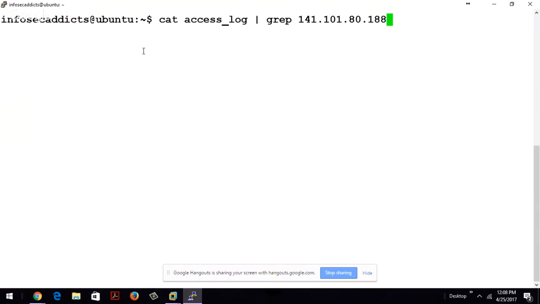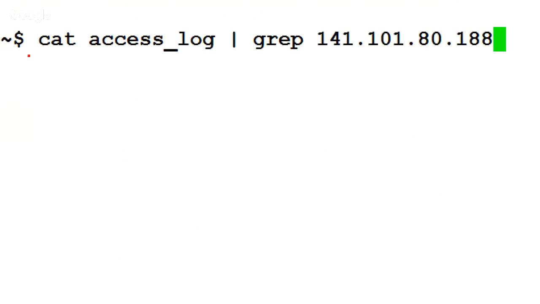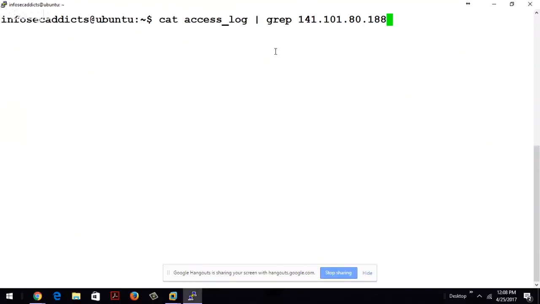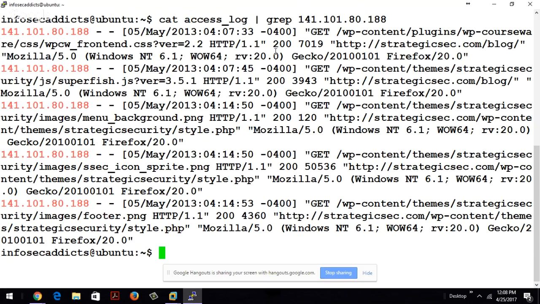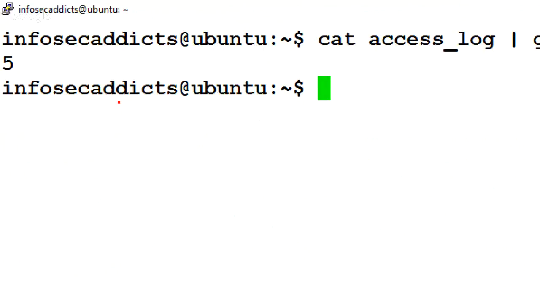So right now I'm catting the access log. The cat command is basically like read, right? So cat is like read, grep is like show me. So read this file, show me this IP address. And now you can see here's the number of times that it found that IP address in the log. Now let me do the exact same thing, pipe wc -l, and I want to know how many times I saw that IP address in the log file. So we can see that that IP address hit 5 times in the logs.